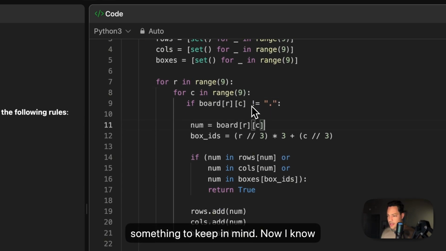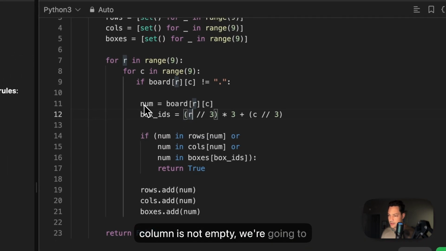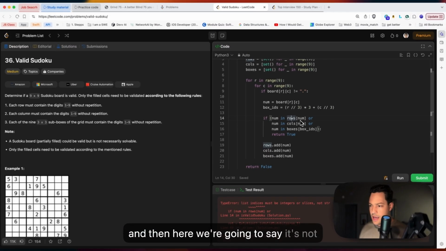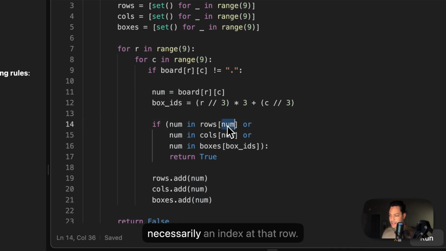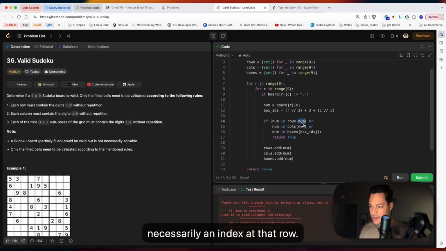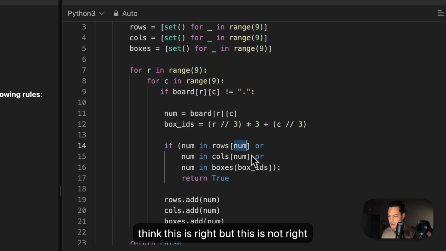Now I know that if the row we're in right now, or the column, is not empty, we're going to grab that number, because that's the number we want to test for uniqueness. We're going to separate our mini box, and then here we're going to say it's not the number I'm testing, but that number is not necessarily an index at that row. I think this is right, but this is not right, because what I need is rows at that specific row and columns at that specific column.